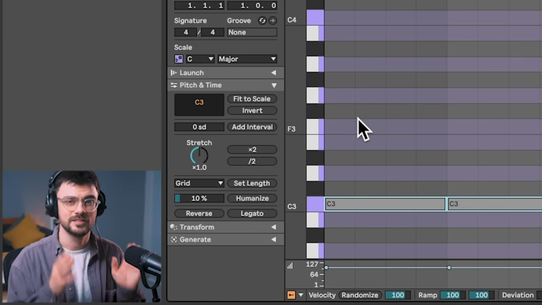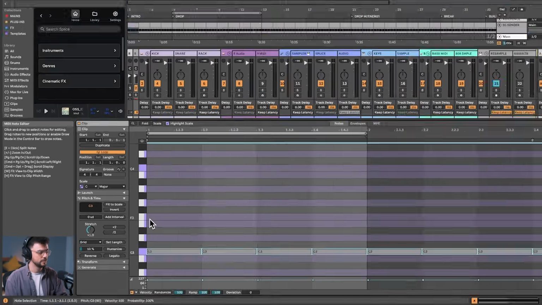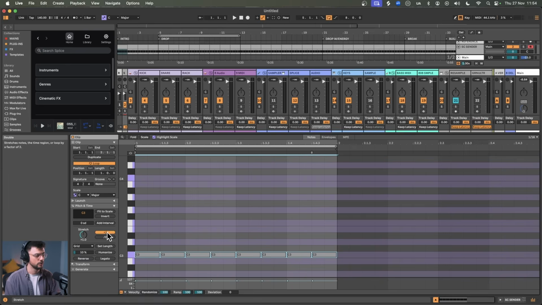If you don't want these notes to be set at quarter notes, then you can just come into the piano roll and select divide by 2 or times 2 to have a faster or slower selection of notes.